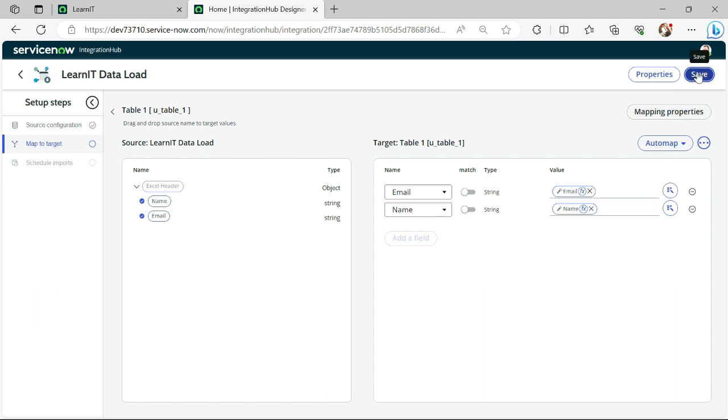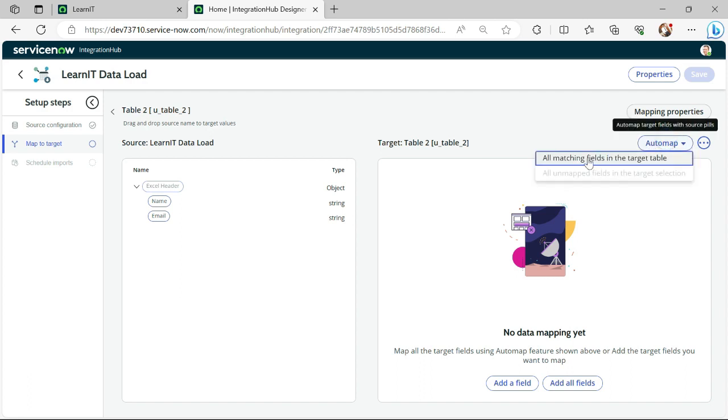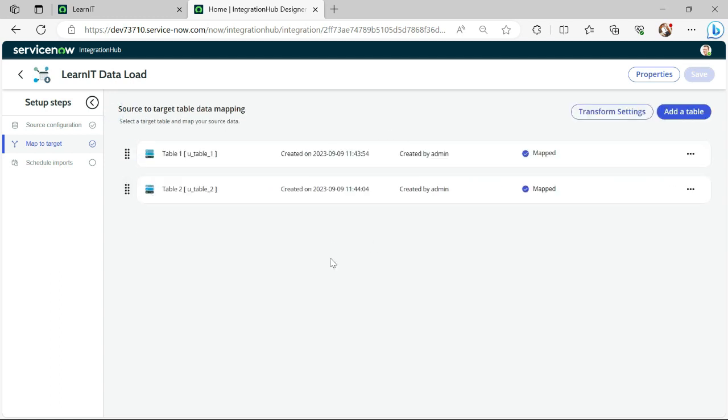All right, so I will click on save, and now again I will go back and configure for this table as well. So I will click on auto map again, and you will see the data mapping is done, and now I will again click on save. All right, so this map to target for multiple tables is the new enhancement which is done in integration hub import. All right, we can add more tables here as well. So now we can click on schedule import for running the import for these tables.